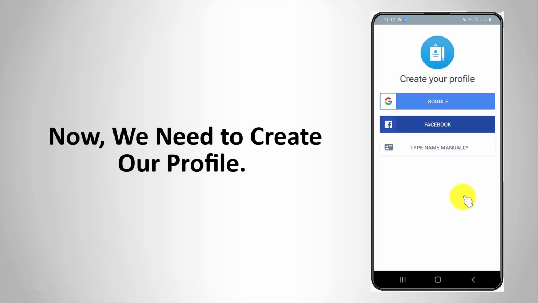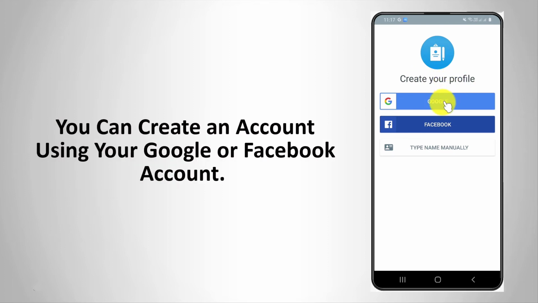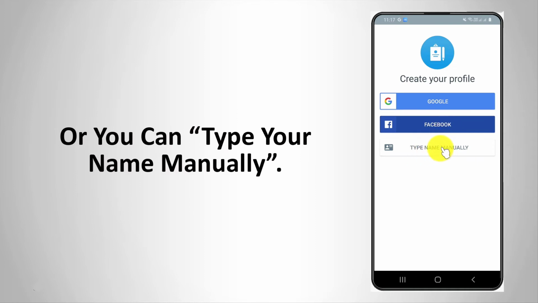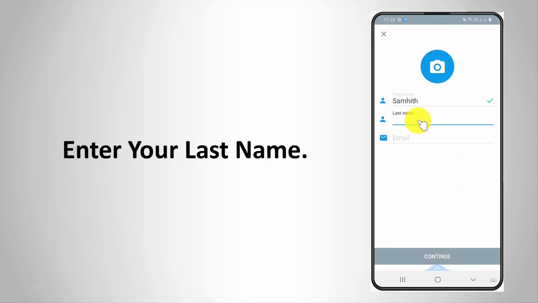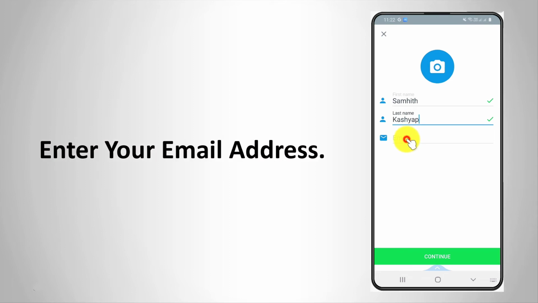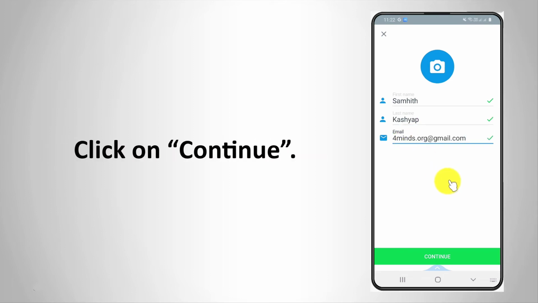Now we need to create our profile. You can create an account using your Google or Facebook account, or you can type your name manually. Enter your first name. Enter your last name. Enter your email address. Click on Continue.